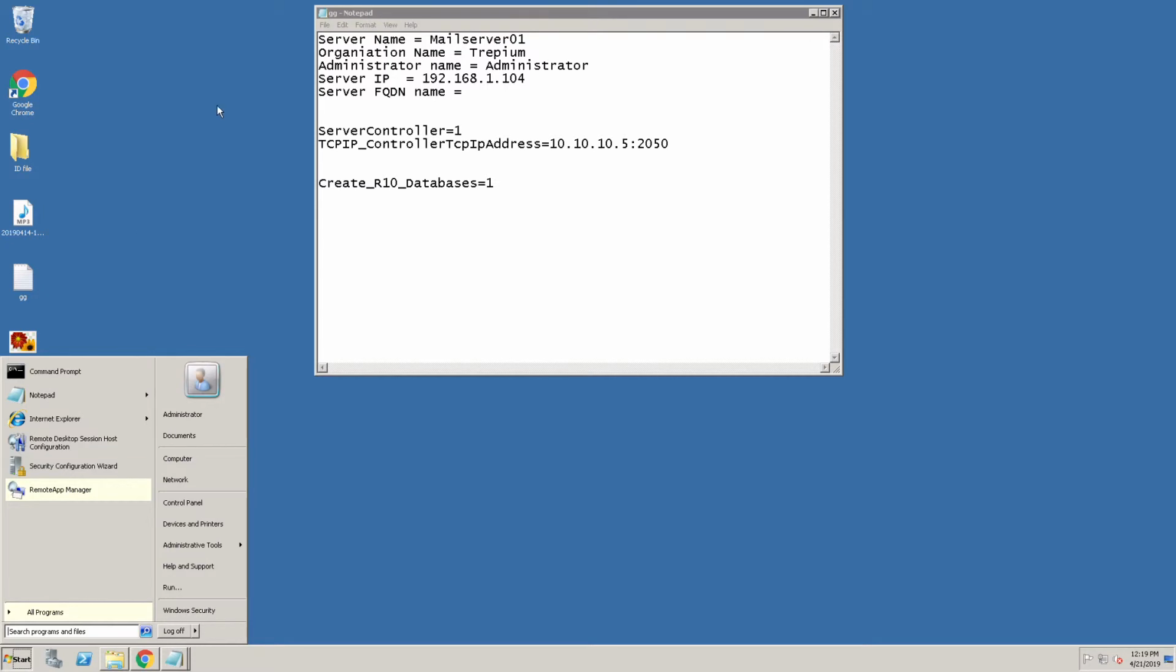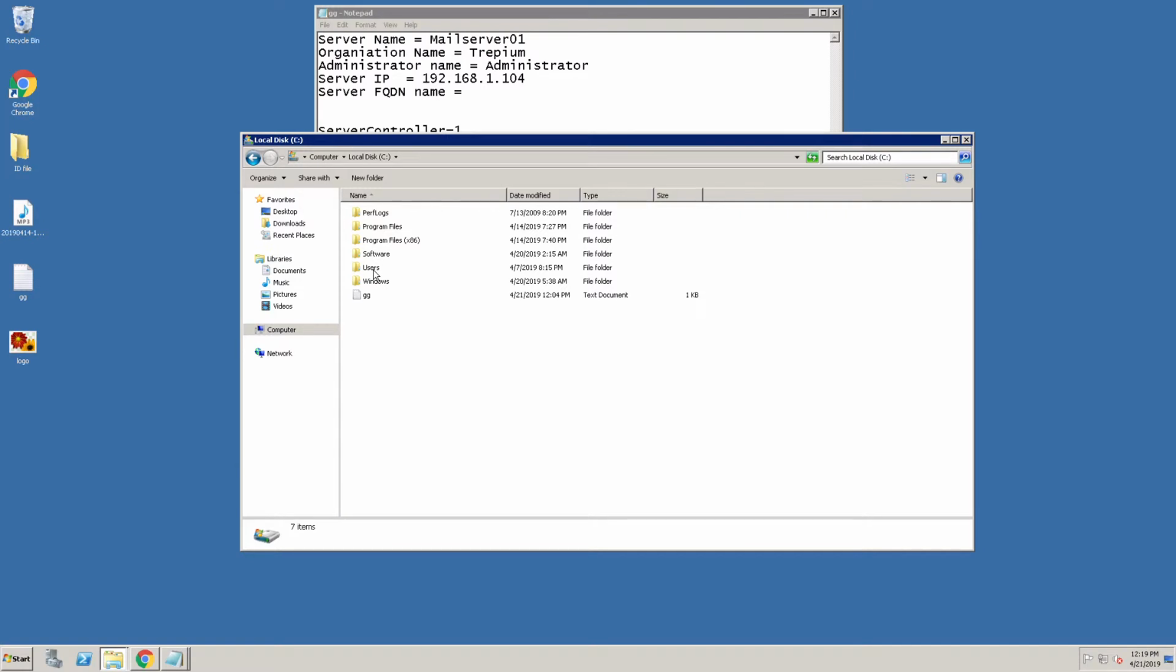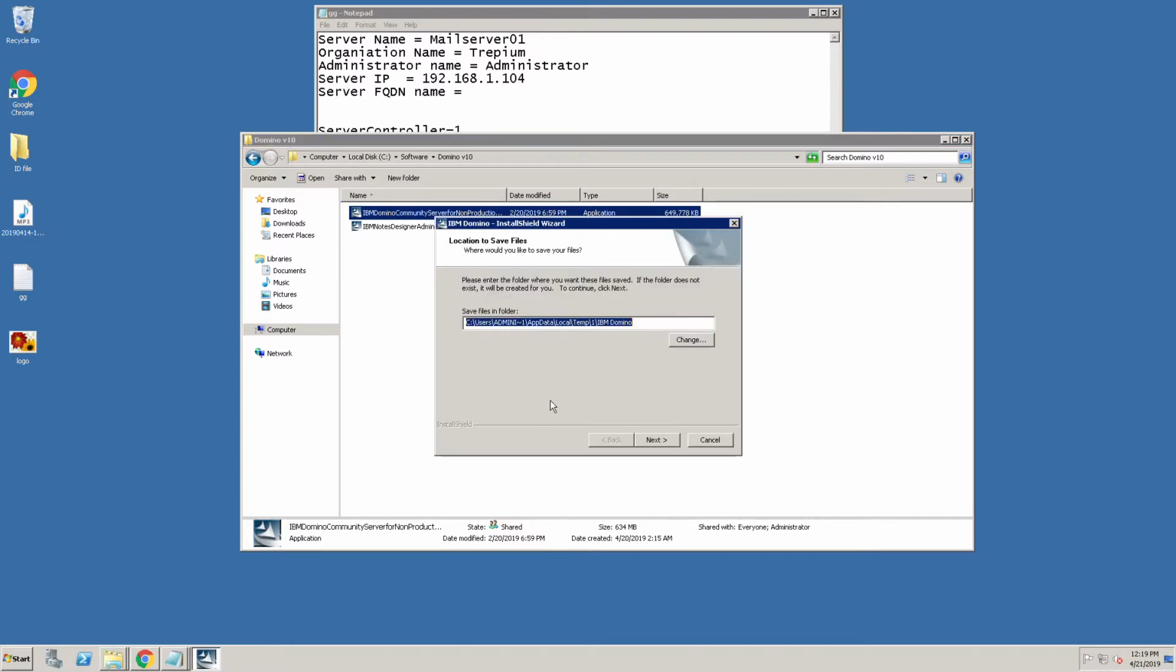I'm going to install the Domino setup. Going to the software folder, Domino 10 version, Domino 10 server community, double click it, then next.